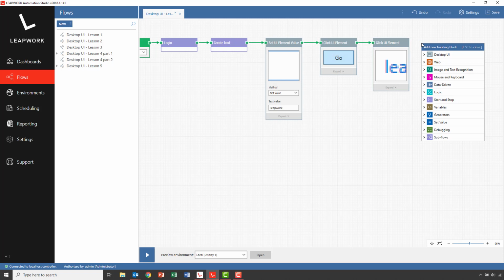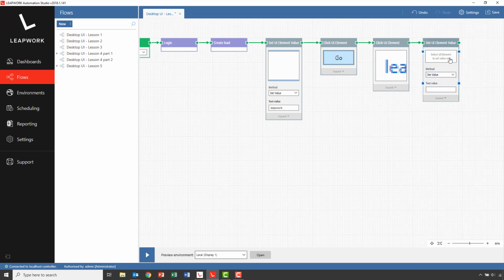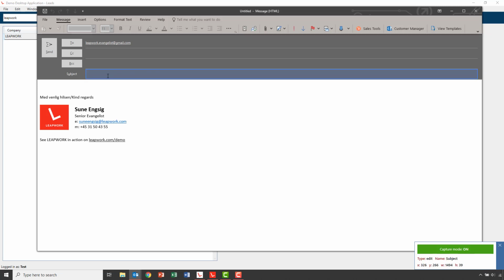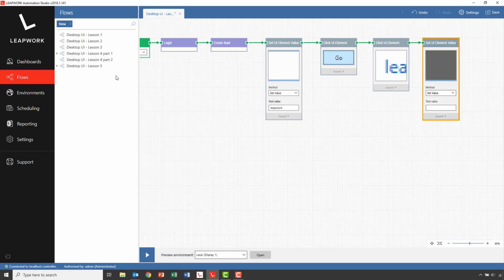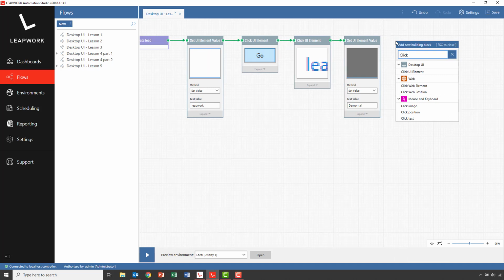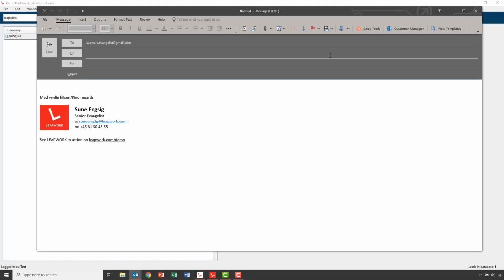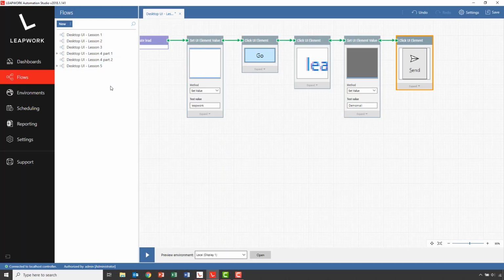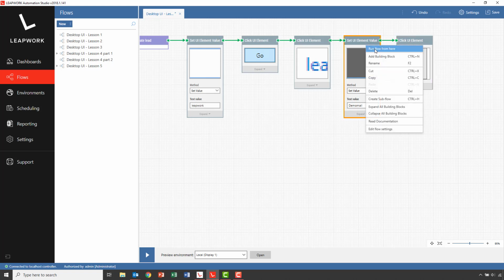I will go ahead and add a subject, so set UI element value. Capture the subject field and enter the value demo mail. And with that out of the way, I'll get ready to send the mail by clicking on the send button. Let's run these two mail blocks and get the mail sent off.